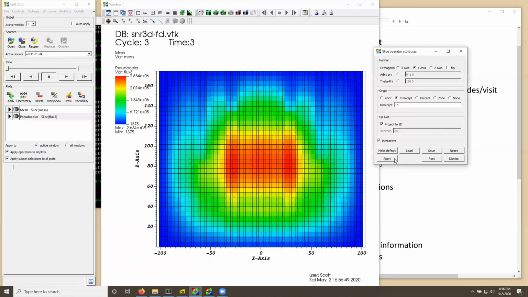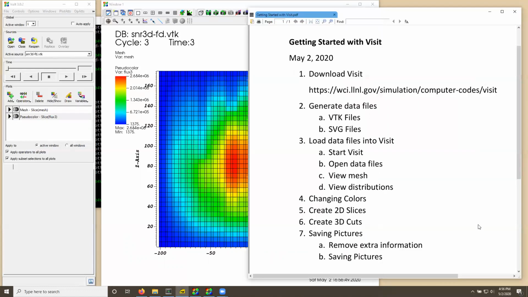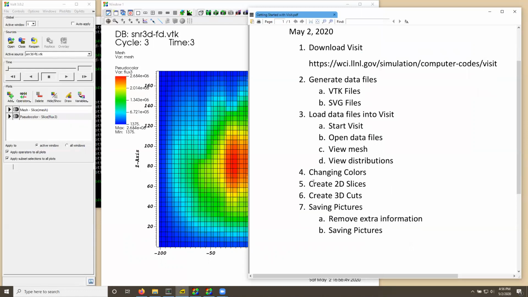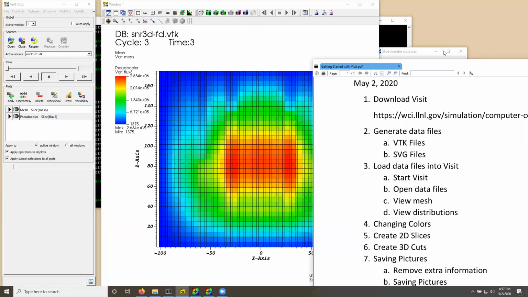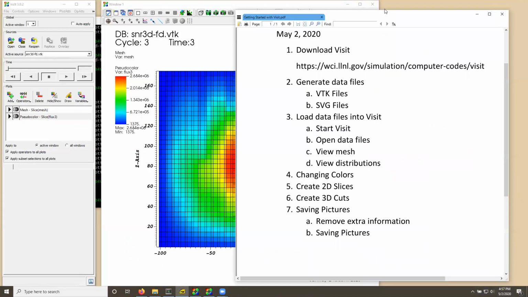All right, so let's go back to our agenda. We've created 2D slices. The next thing we want to do is look at 3D cuts. A cut's a little different. It's a little nicer picture. Put this in the background.